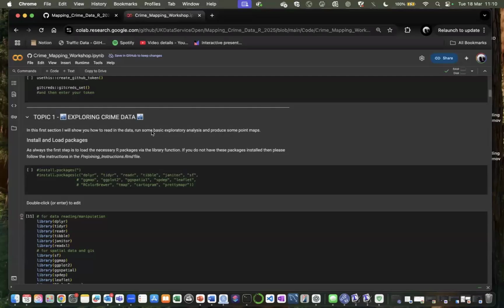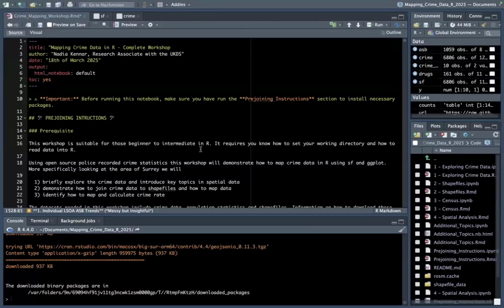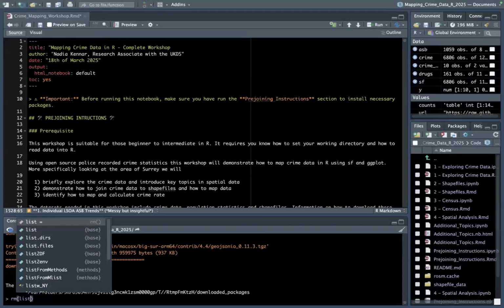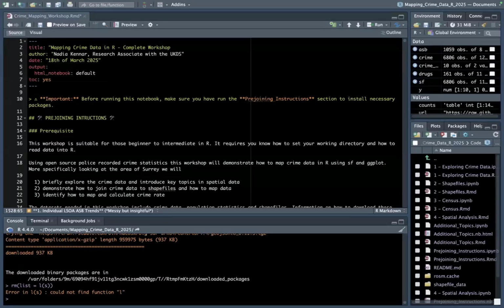And I'm going to move this back over to RStudio. So here we have, sorry. I'm just going to clear my environment so that you can see exactly how do I do this. Sorry, one second.